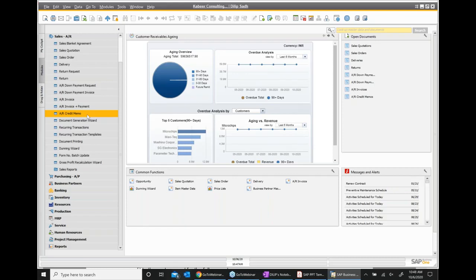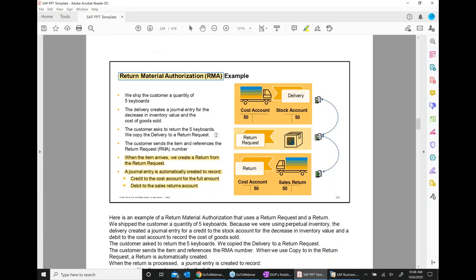So when the customer returns the product after invoicing, at that time we will do a credit memo, because it is already too late for us. That is the overall process for the credit memo and other situations. That is what we have here. Now, if you look at this box, there is a return.